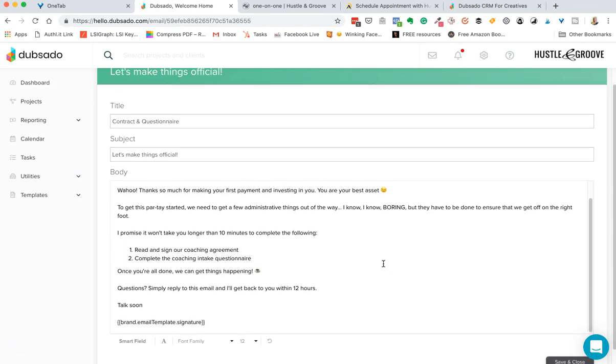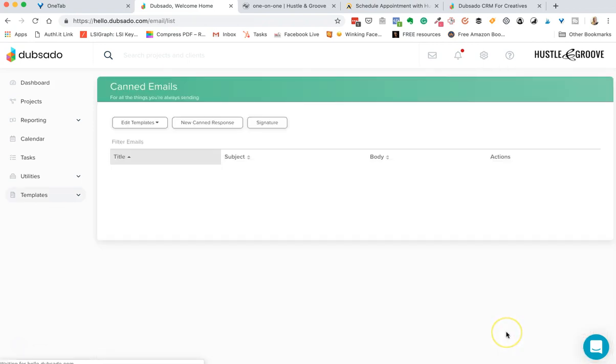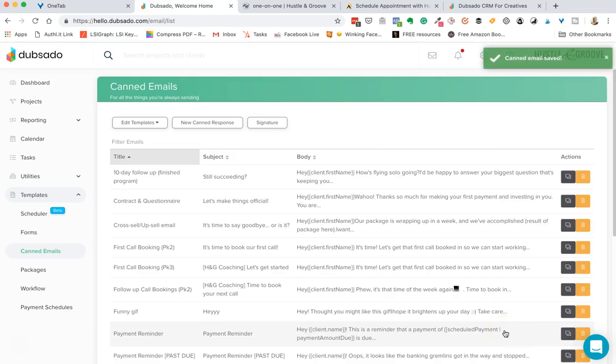It is based on the client's information, and then it also builds and adds in my branding template signature. So I can use this across the board. I've set it up once, and then I can just add it to any workflow that I want. So definitely recommend setting up these canned emails ahead of time.